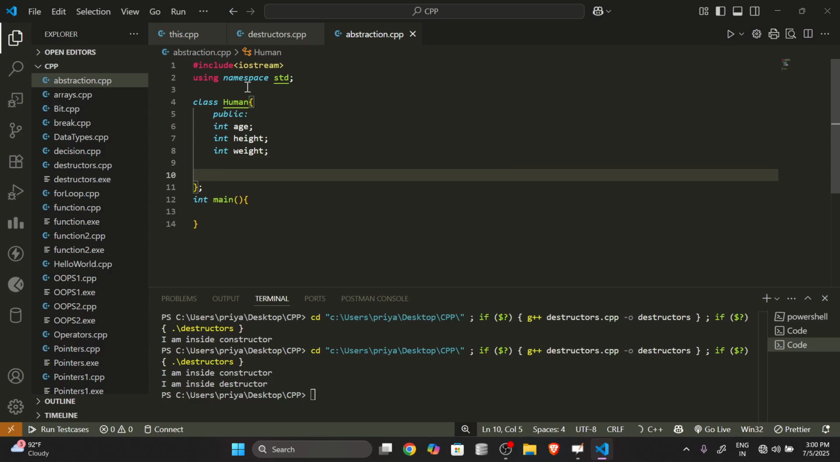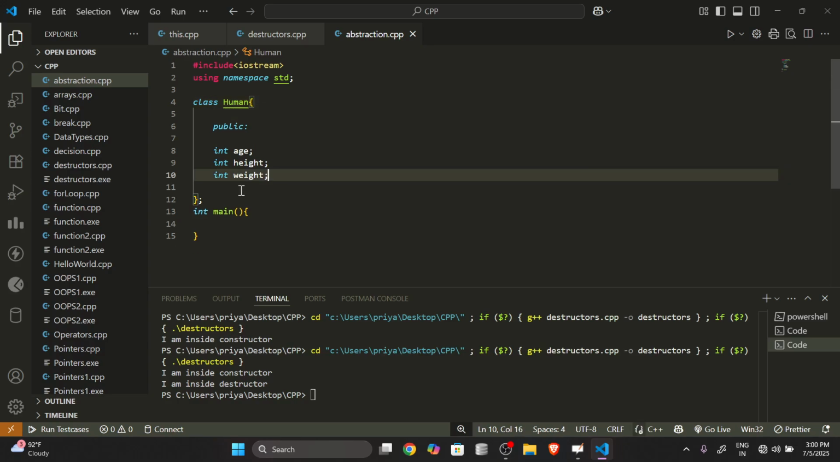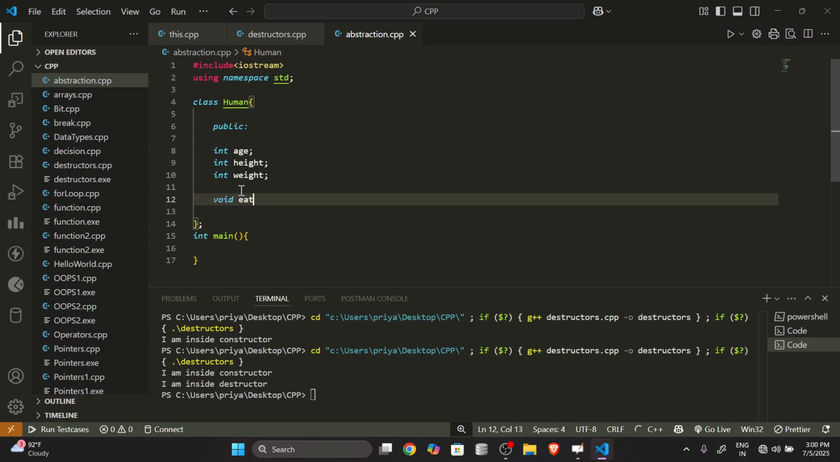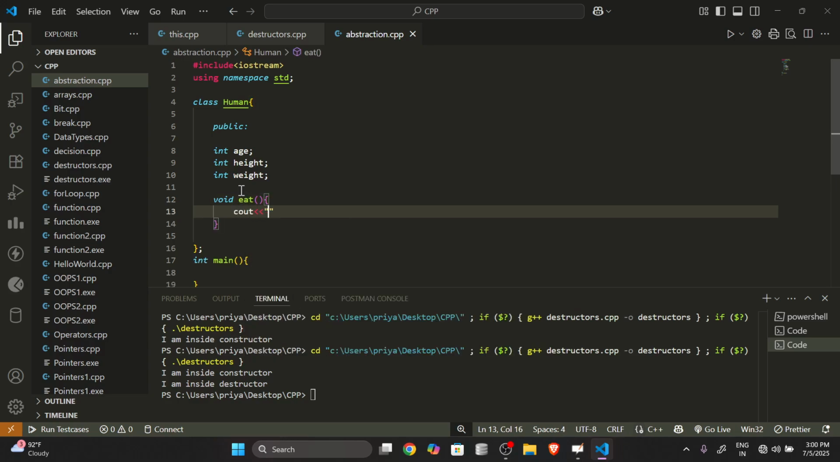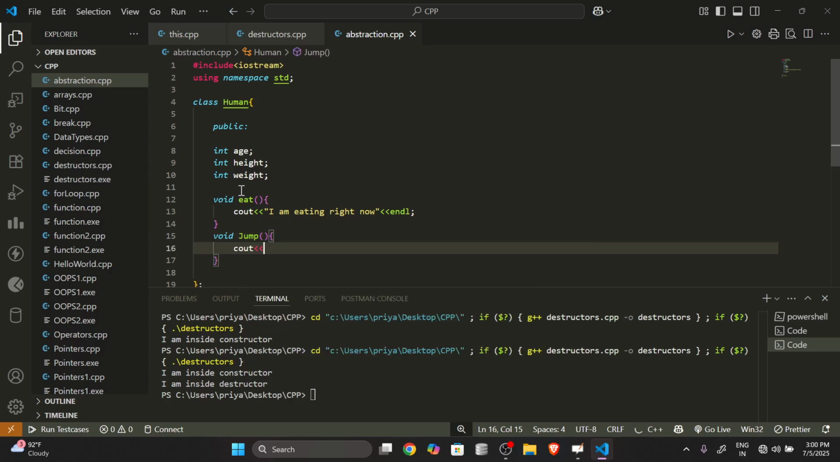Now let's say we define some member functions as well. So eat, void eat. Let's write some message as well: I am eating right now. And let's say another is jump. Let's write the message: I can jump up to 6 feet. Let's say this is the message.